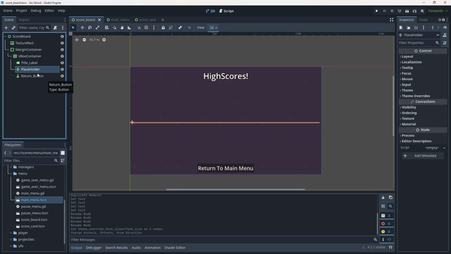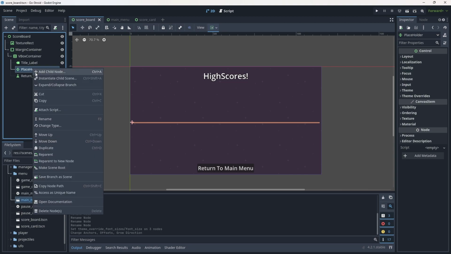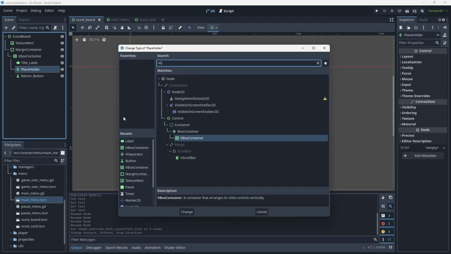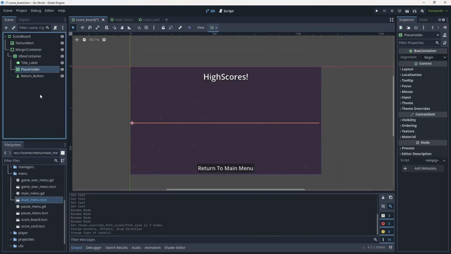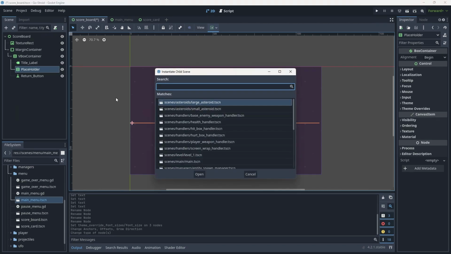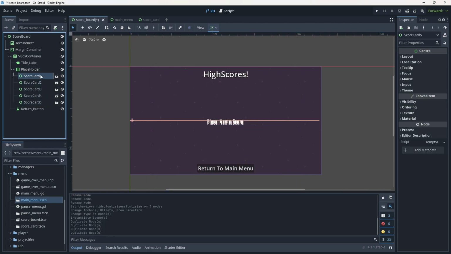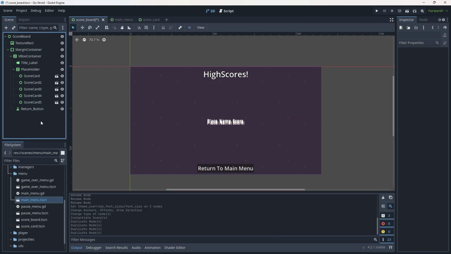And then instead of this placeholder here, we can right click on it. We can come down to change type. And we're going to change the type to another VBox. And now inside this VBox, I'm going to use Control Shift A to add. I can add 5 scorecards. So let's go and add 5 scorecards. We go 1, 2, 3, 4, 5.